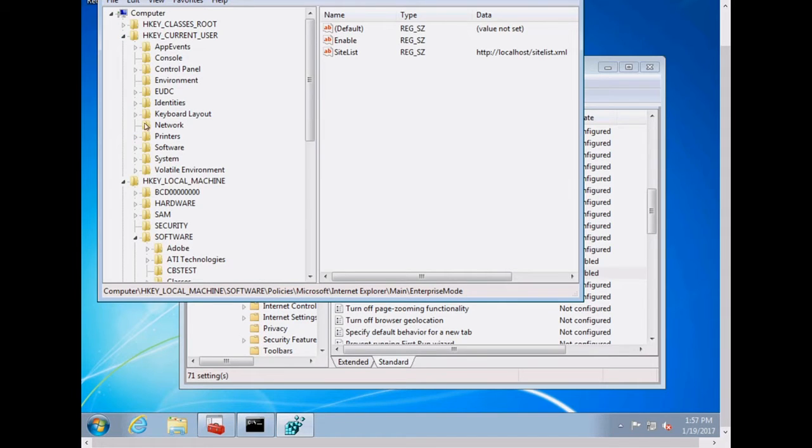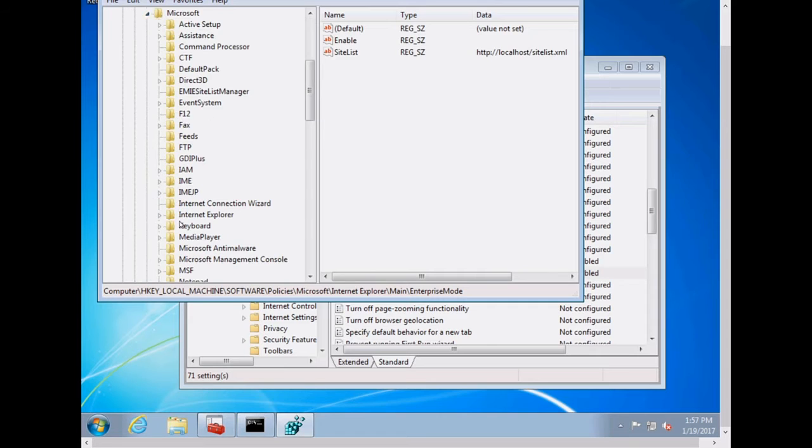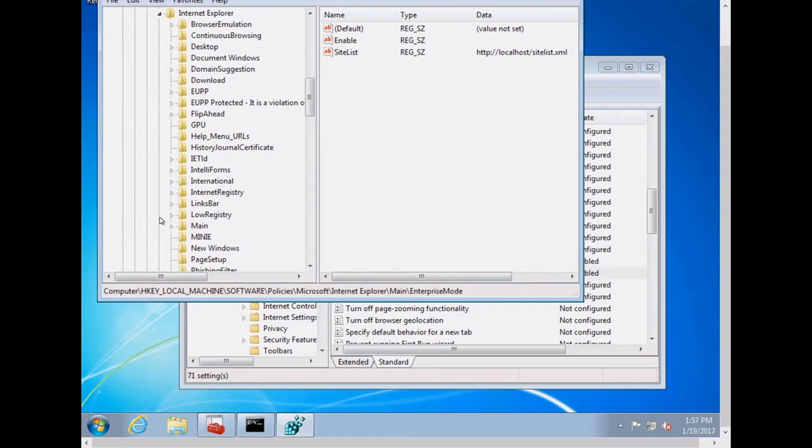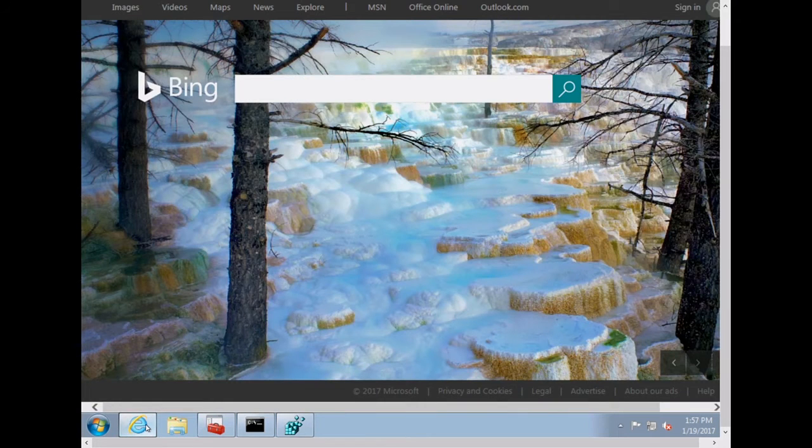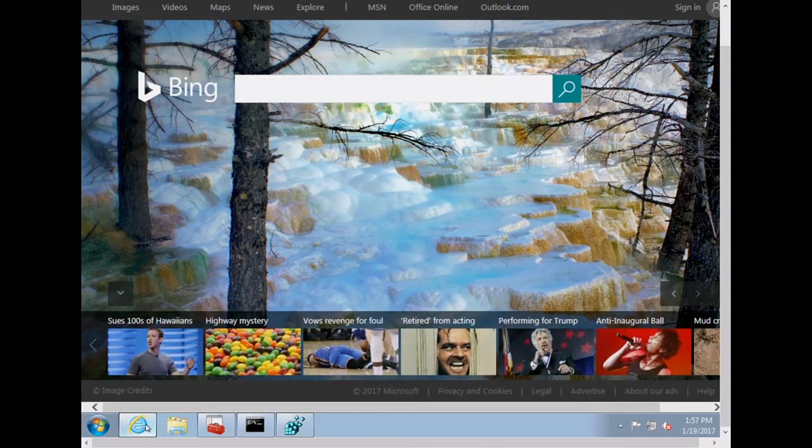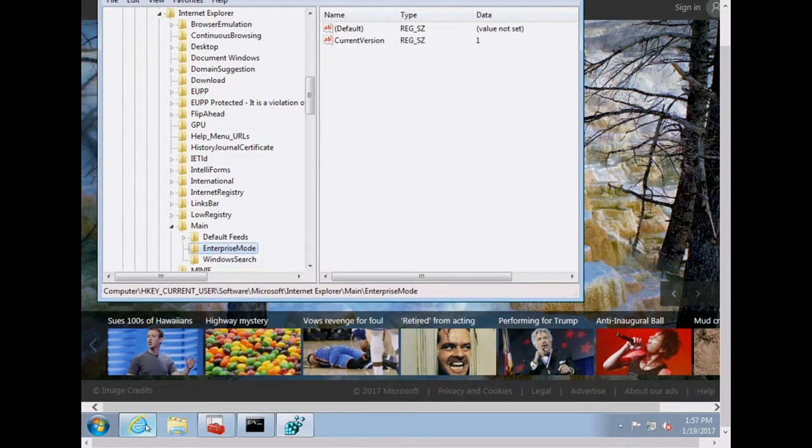If I go into HKey current user and go into software, Microsoft, Internet Explorer, main, enterprise mode, watch what happens. There's not a key there right now. If I start up Internet Explorer, remember, it knows to go look for a site list. It pulls down the site list, and then it updates current version 1.